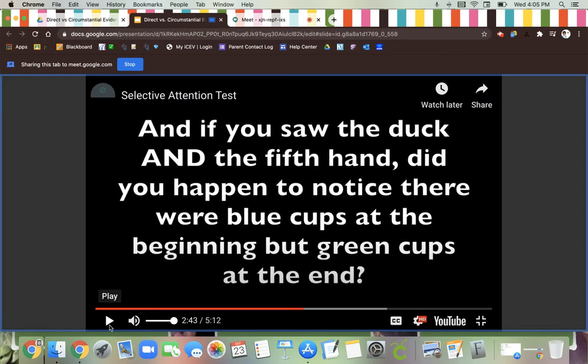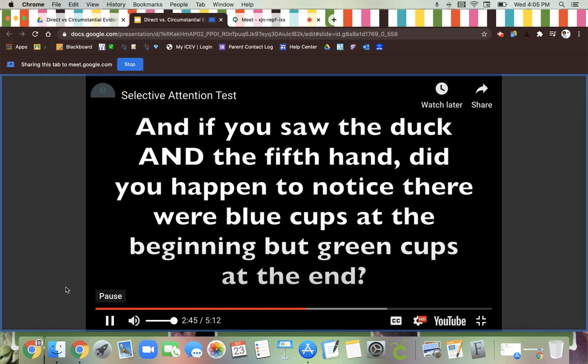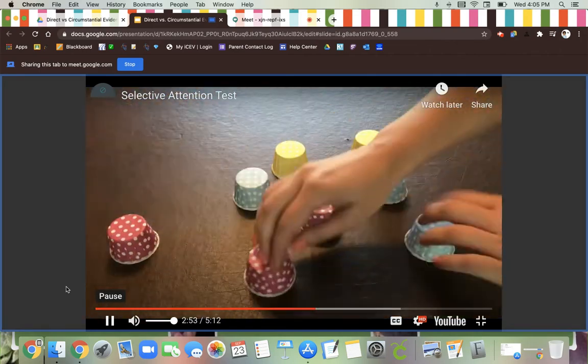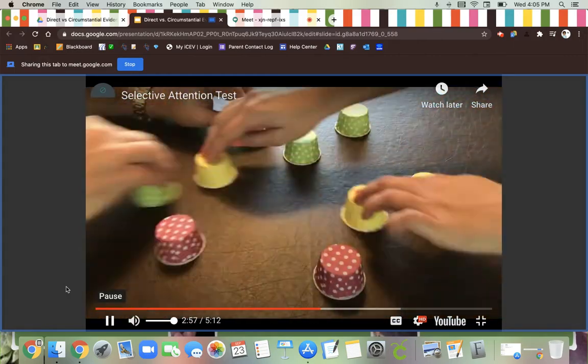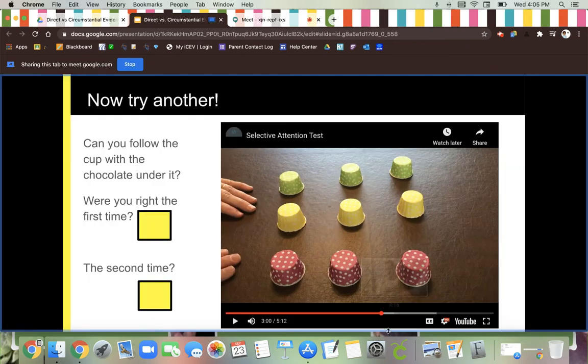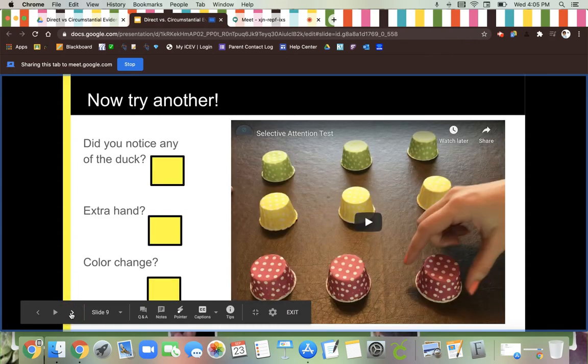And if you saw the duck and the fifth hand, did you happen to notice that there were blue cups at the beginning but green cups at the end? Blue cups at the beginning, but green cups in the end. So that's pretty interesting, right? It's pretty interesting because even when we're paying attention, there's little things that change that we don't even realize. Exactly, Daniel. I'm totally with you. There's things that change even when we think we're paying attention.